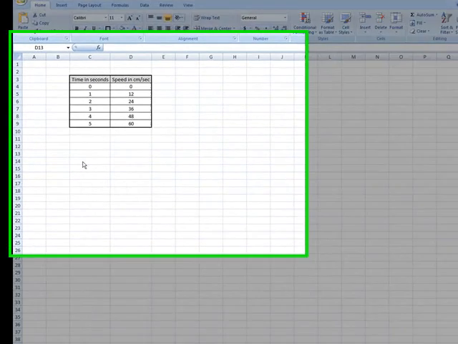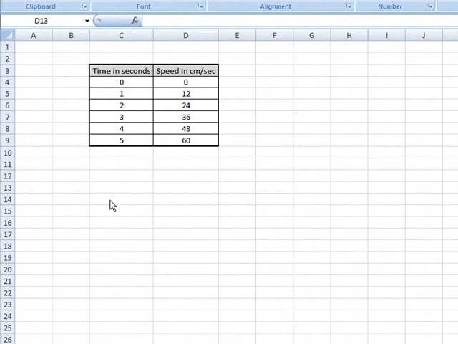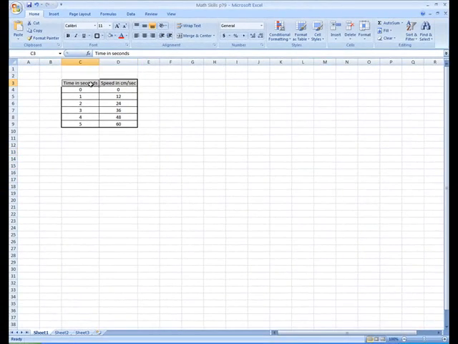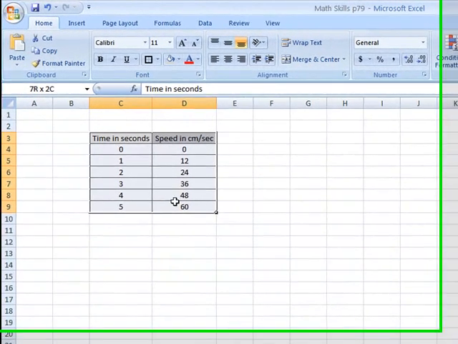Welcome back. Now you're ready to create your chart. In order to create your chart, you must first highlight your entire data table. Left mouse click and hold down. Highlight your data table.